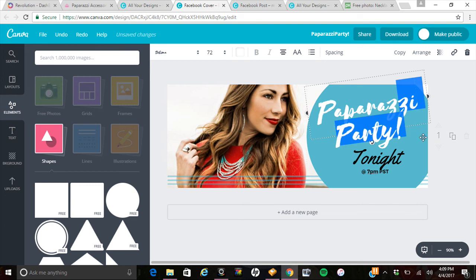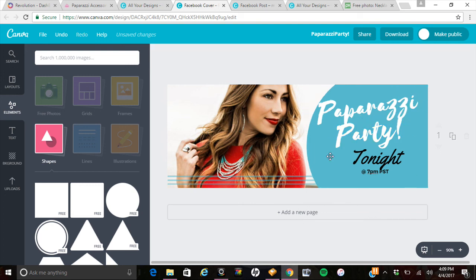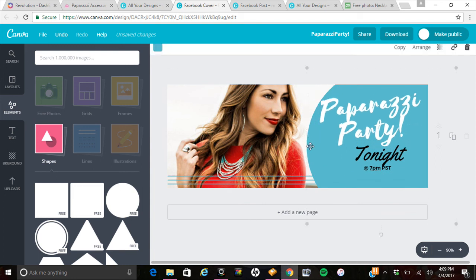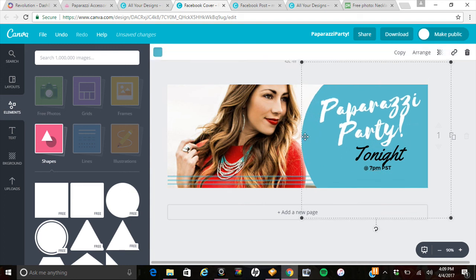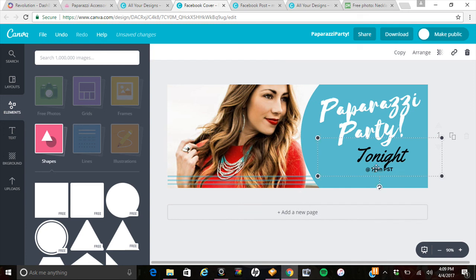All right, so I'm liking it. I think it looks pretty good. Oops. Sometimes it takes a minute to get the actual piece that you want. But I think you're set with that one.